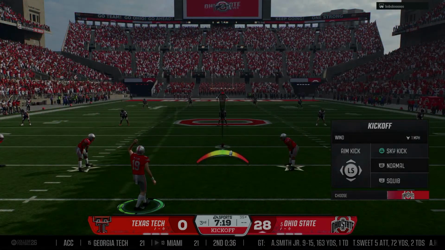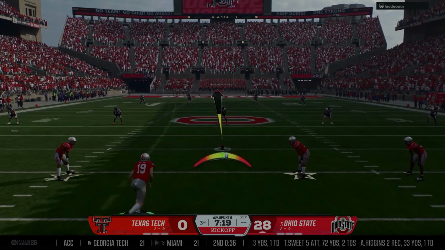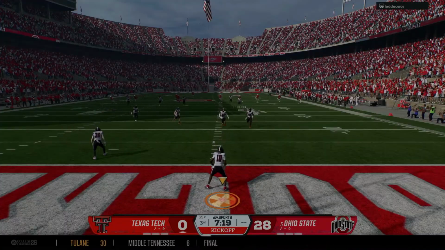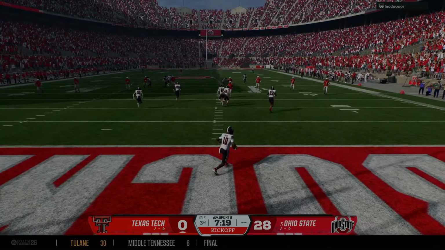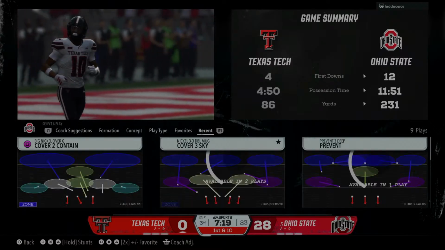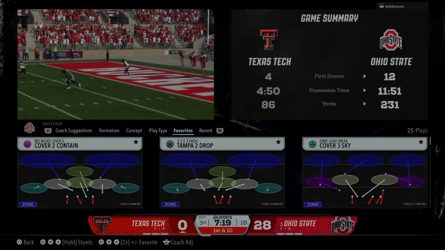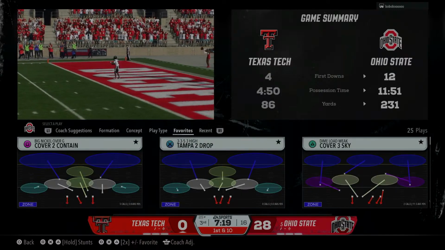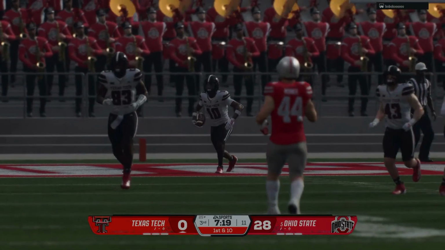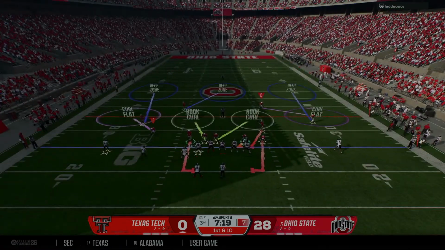Kickoff unit on the field, and this defense will be called on to protect this lead. And it'll be a touchback. The ball will come out to the 25-yard line. Texas Tech ready to send the offense back onto the field.